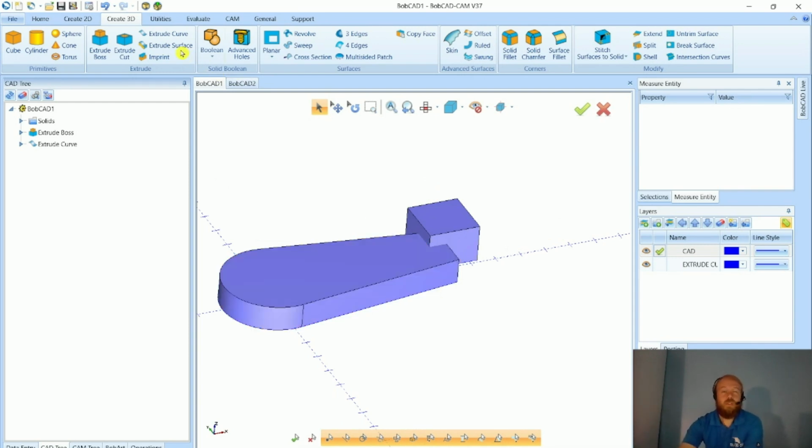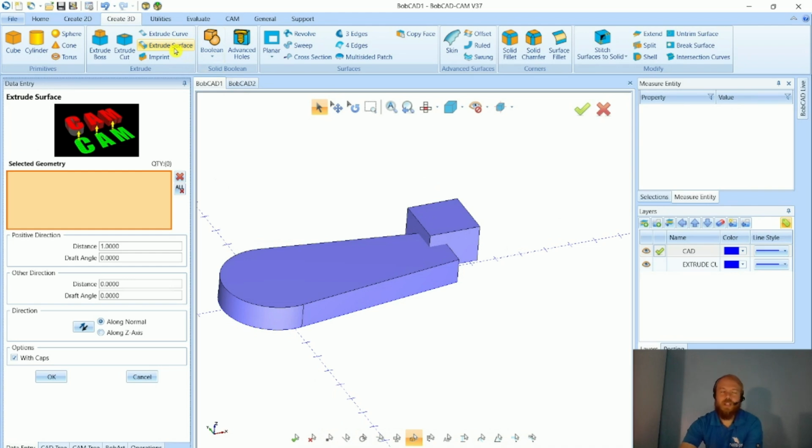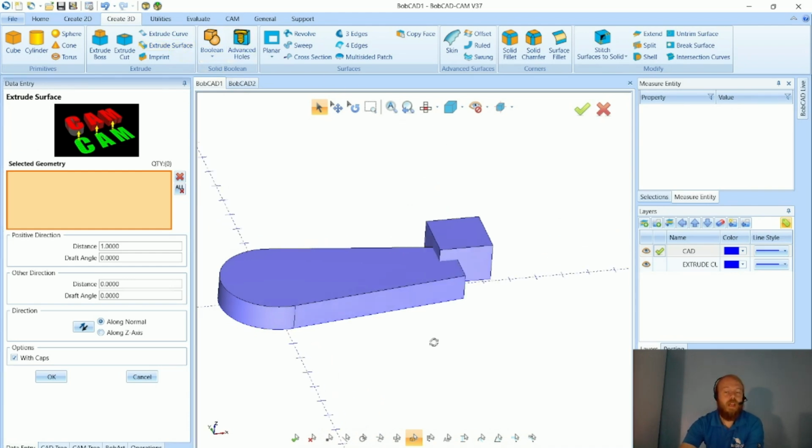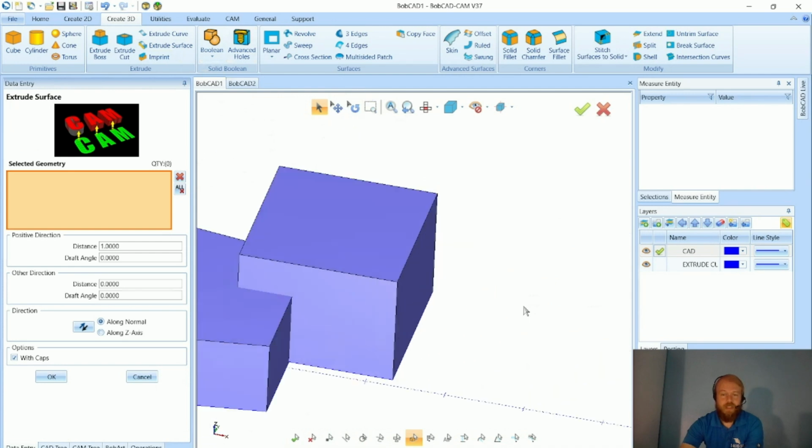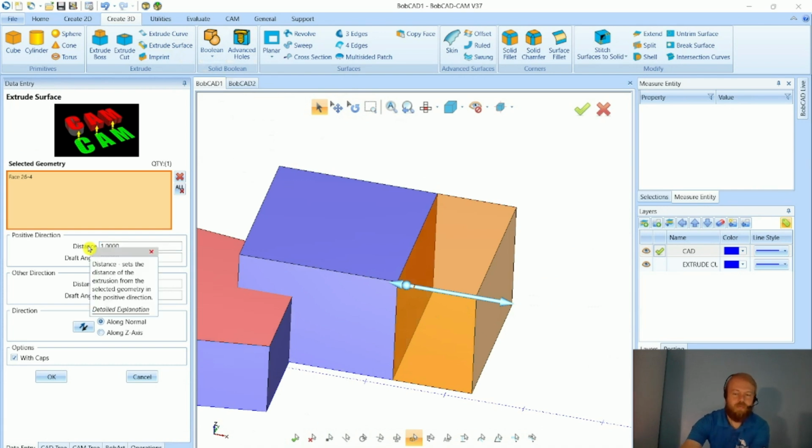Then we have Extrude Surface. I almost never use this, but if you want to use it to extrude from an existing surface, let's say I go from here and I want to extrude that out a certain distance, I can extrude one side, for example, let's say 1/2 inch, and I believe it adds it together.